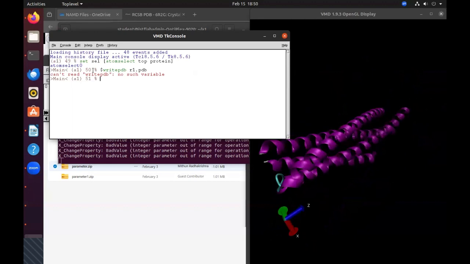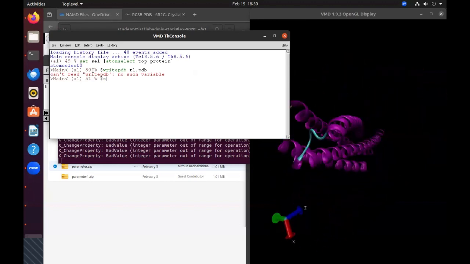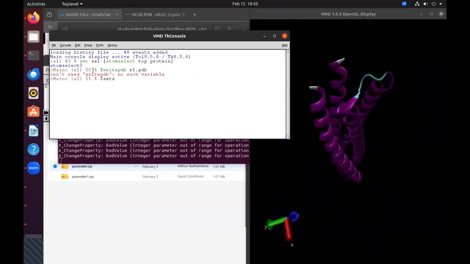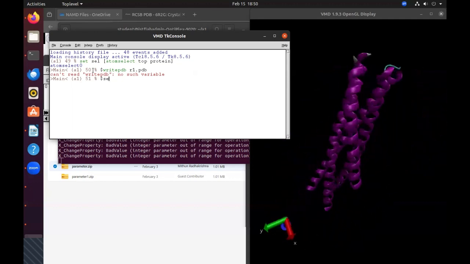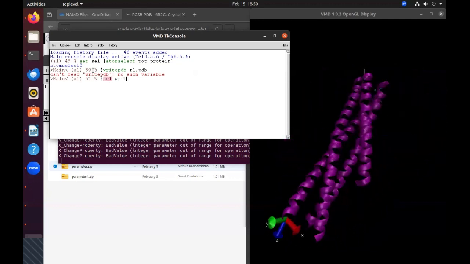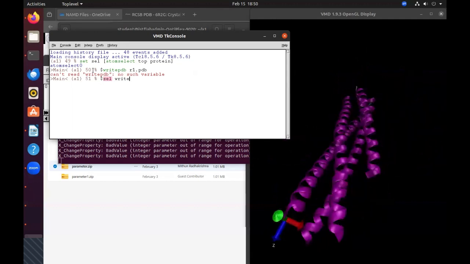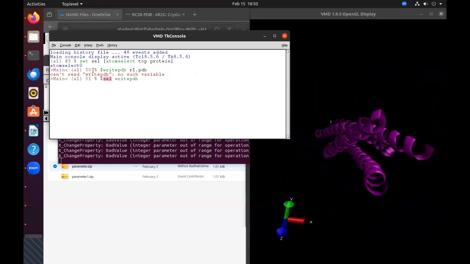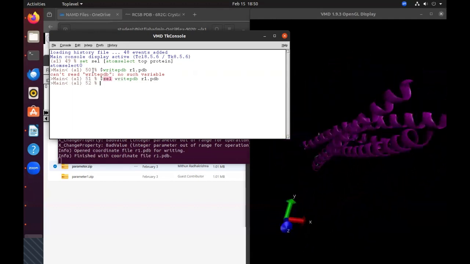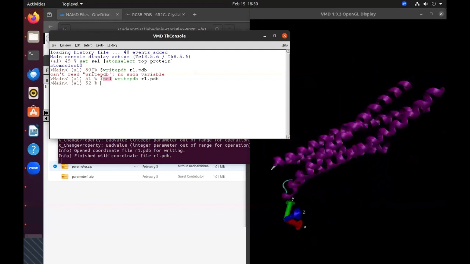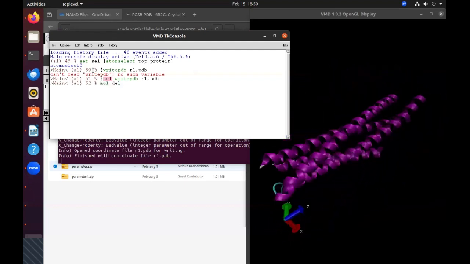So let's write again. The correct code is $sel writepdb r1.pdb. So yeah, we have successfully created a new file named r1.pdb.